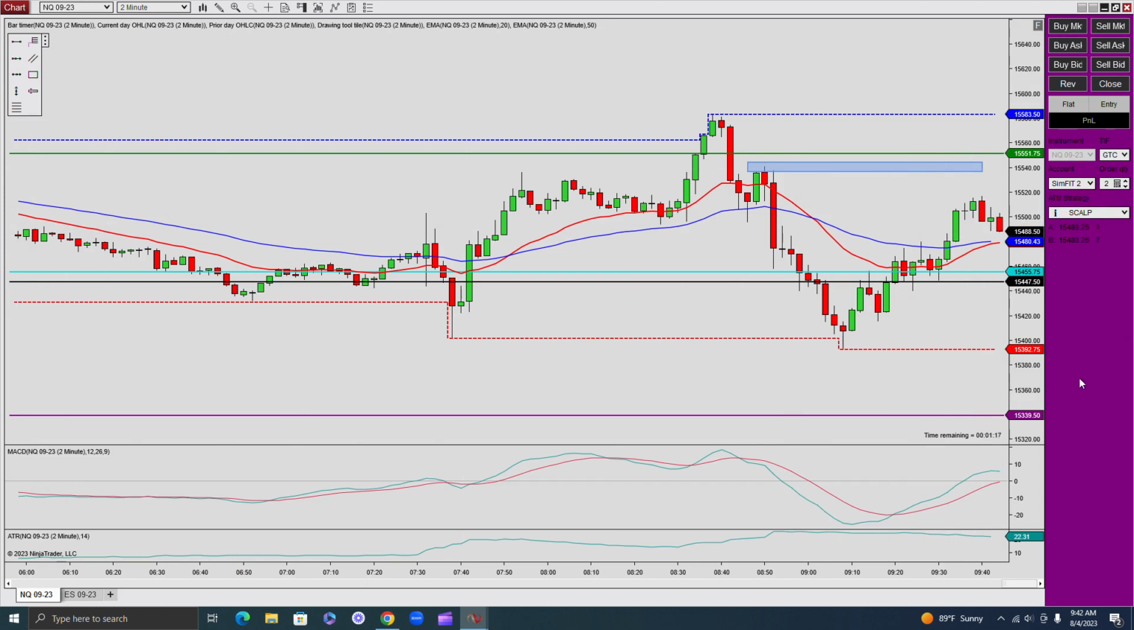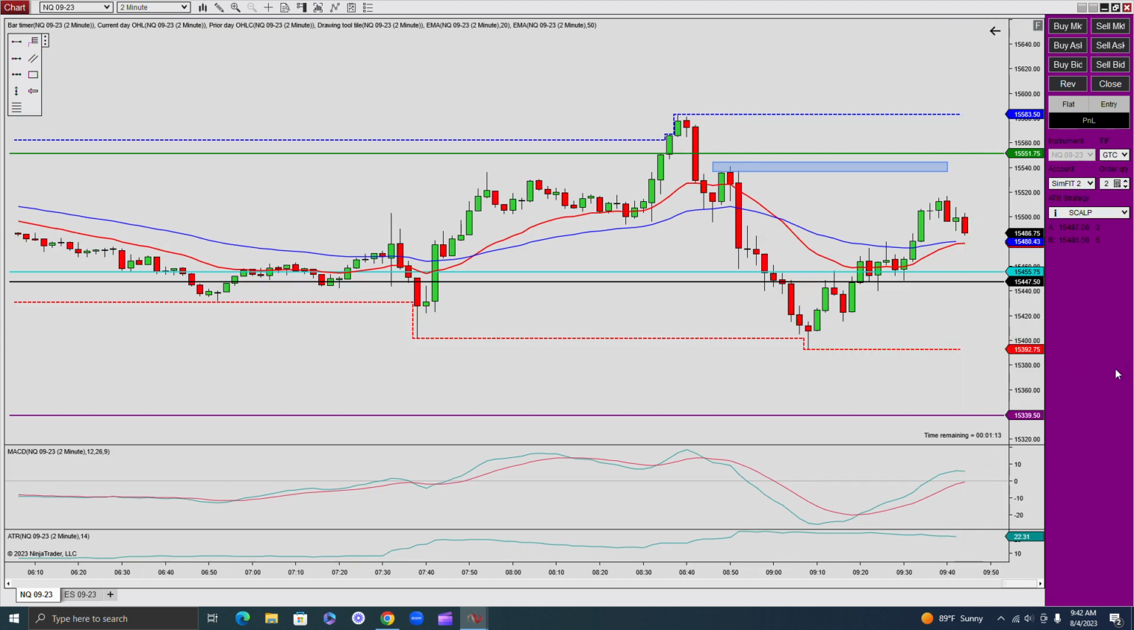Nice pullback. Let's see if it's going to pull back to the average, and when it does, let's see what it does. All right, let's see how it reacts to the averages, guys. Pull back. One. Let's see if we can catch another one. We've got about 55 seconds. Let's let it play out.